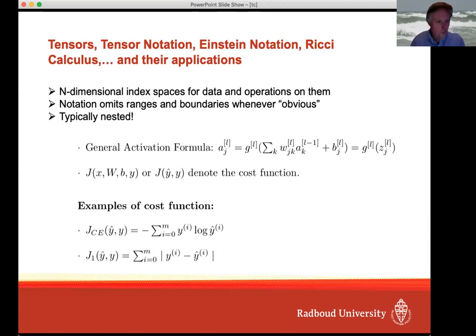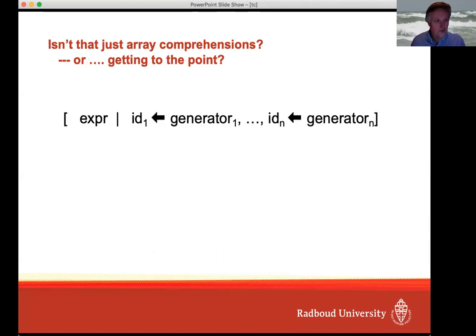In a way, you could say, well, this is trivial. Isn't that what Bodo is talking about? Isn't that just array comprehensions? Or, if you allow me a little peek into next week's presentation, isn't that just getting to the point, as the Dex people would say? So what is an array comprehension in the classical context? What is available if you look into Haskell, Julia, in one form or the other?